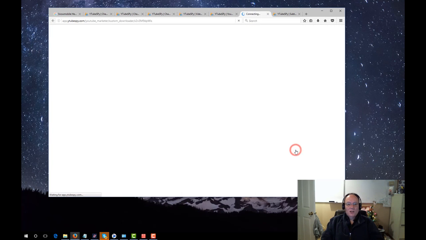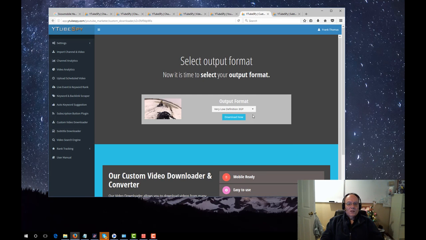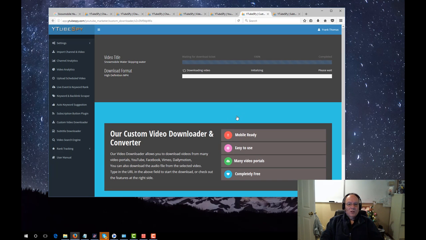So I'm going to click on download. It's going to jump over to the window for the custom downloader, and it's going to let me select the quality that I want to use. If there's a high definition MP4, I'm going to say download that. Okay, it's going to start pulling the video down. This will take some time.